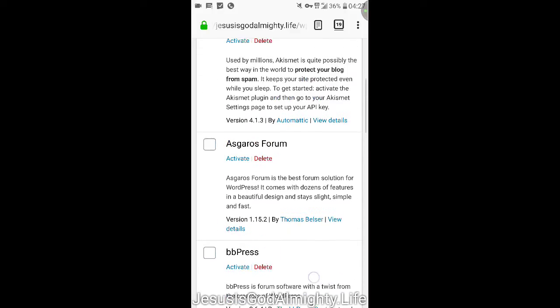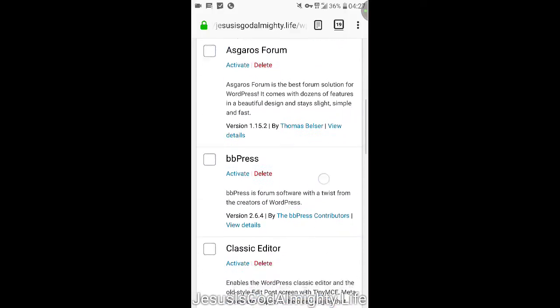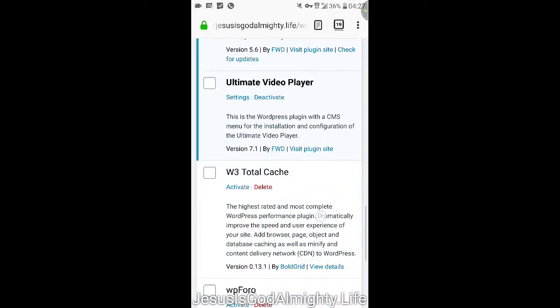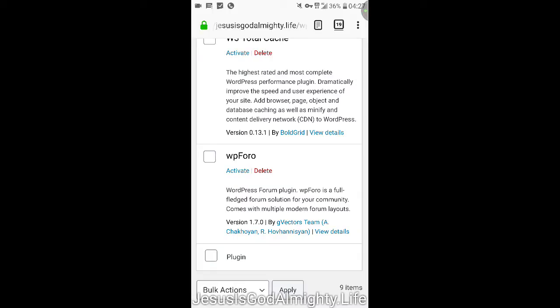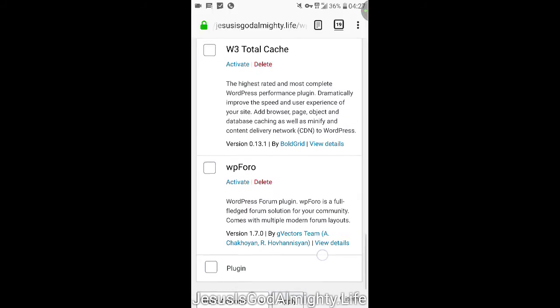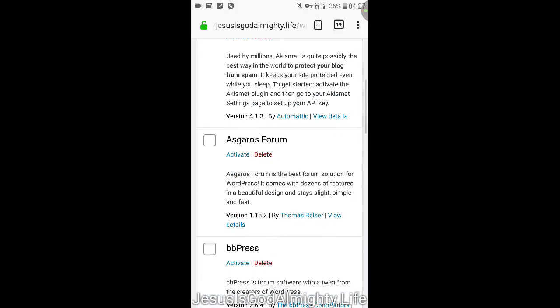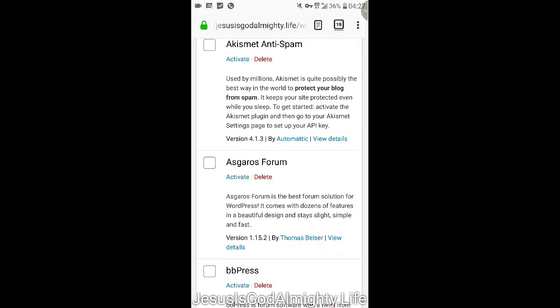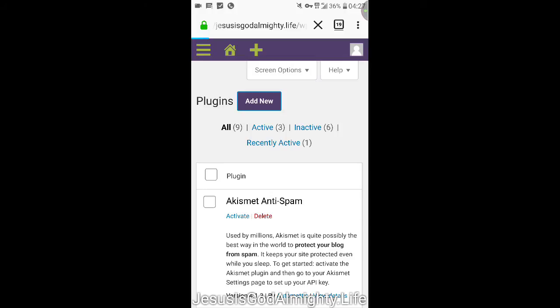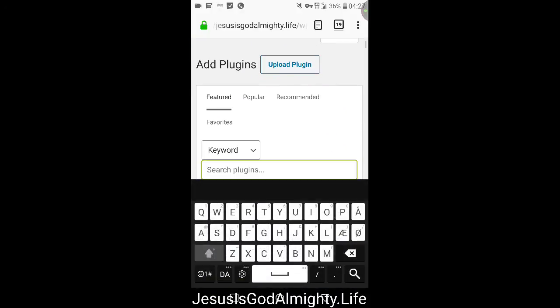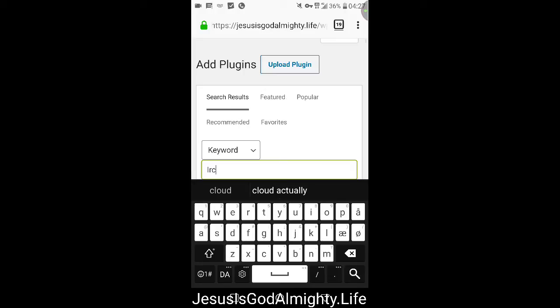But anyway, in regards to the forum, I've installed Asgaros Forum, bbPress, and there was one more I installed to try out, wpForo. I was thinking of just trying them out and seeing how they looked, which one would be better to use. Maybe they also have an AI, what do you call it? Let's see here. Search IRC. They should actually have a plugin like that as well.